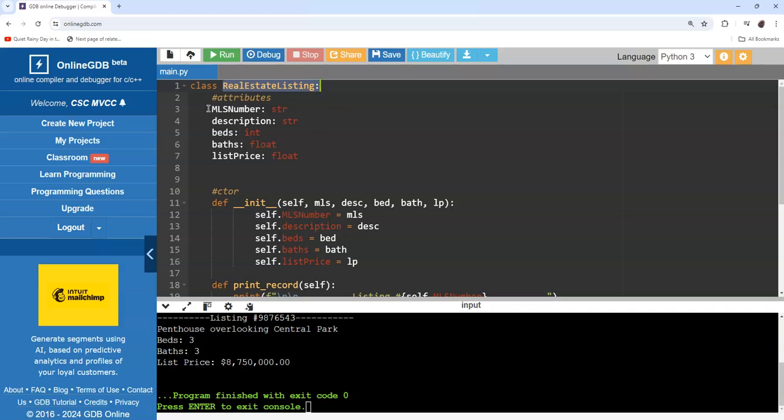And the attributes I've chosen are the MLS number, that's an identifying code that realtors use for the properties for sale, a description, the number of beds, the number of baths. Notice I did a float on the number of baths. That's typical in real estate listings, you might have 1.5 baths, where a half bath is just a toilet and a sink without a shower. So you can have fractional baths. And then the list price is, of course, a float.